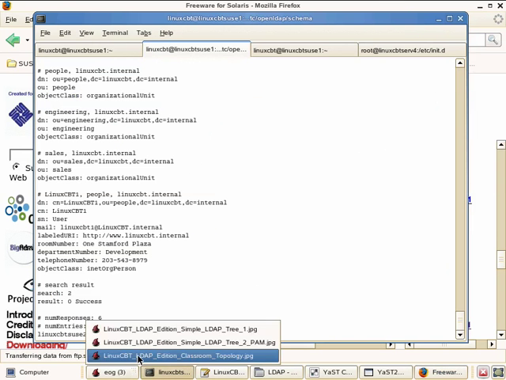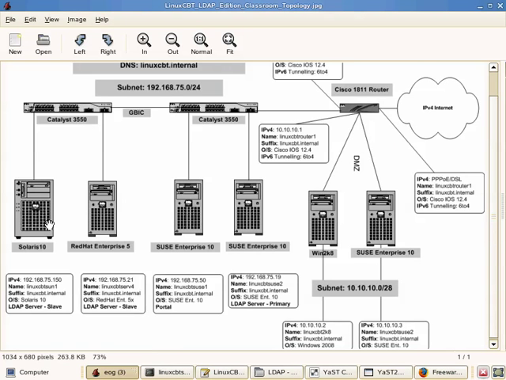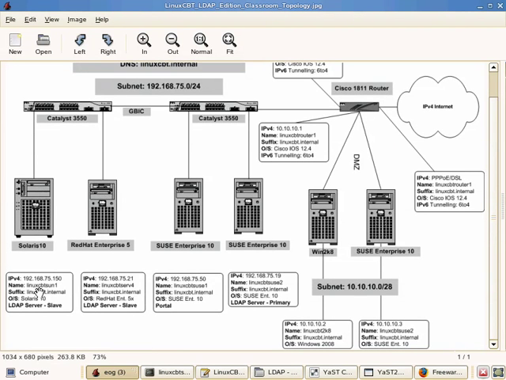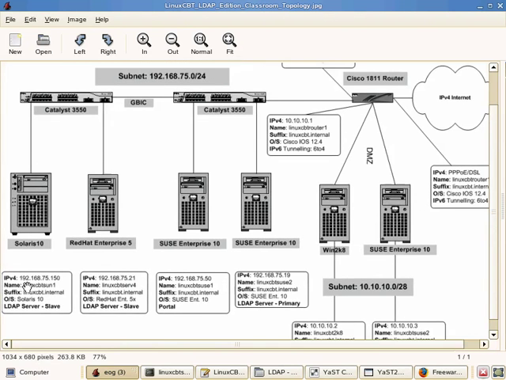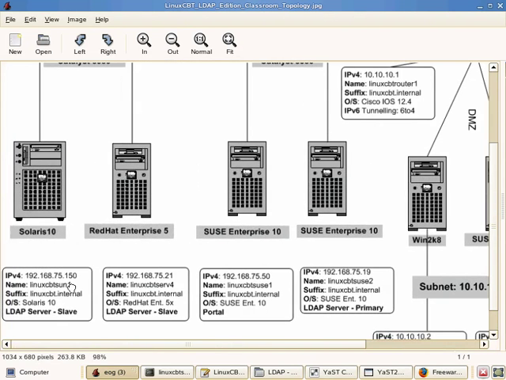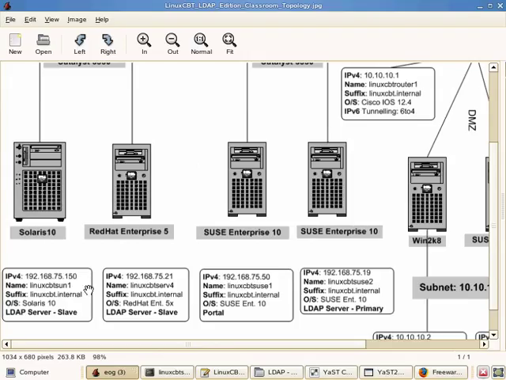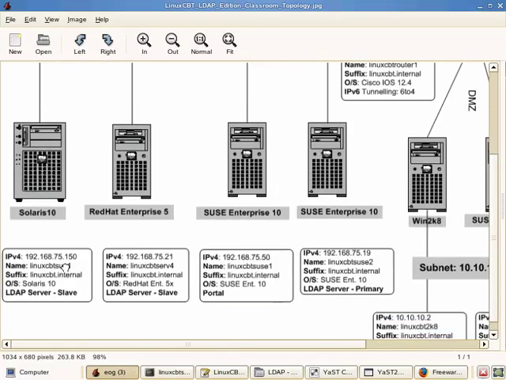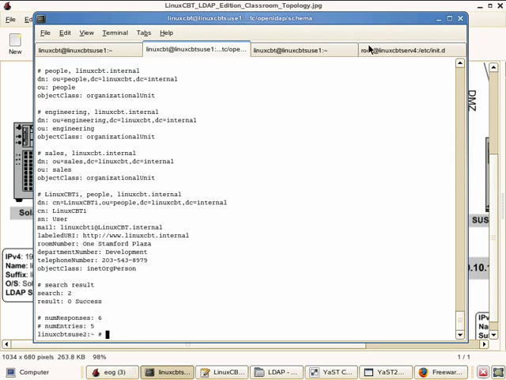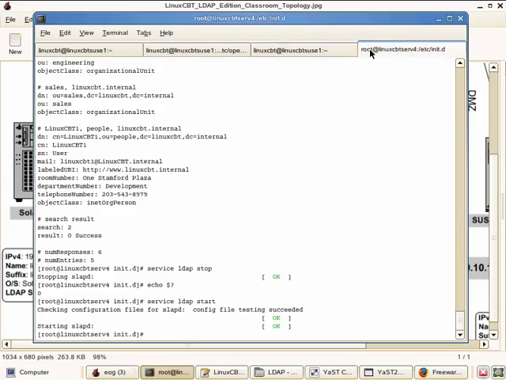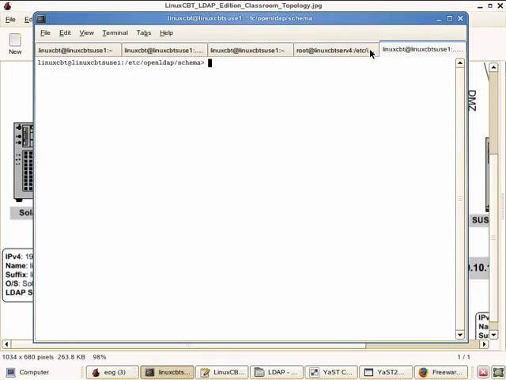Now back to the graphic for a moment. If you recall, we mentioned that the Solaris 10 server, this box here, is located at 192.168.75.150. So we'll SSH into it. Its name is Linux CBT Sun 1. It sits on the domain linuxcbt.internal DNS-wise, and it's running Solaris 10, 10.08, and we will configure it to be an LDAP slave server. So let's find a clean or free shell. Control-Shift-T will do the trick, and we'll SSH as root to the host's address.